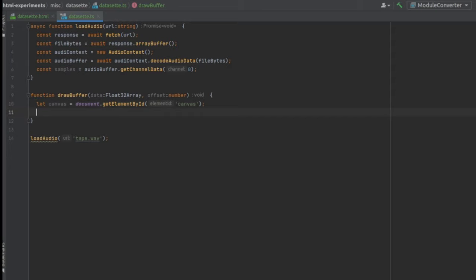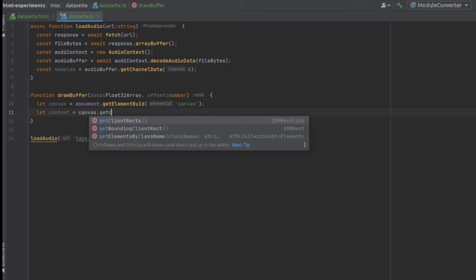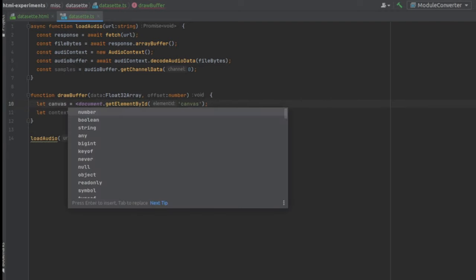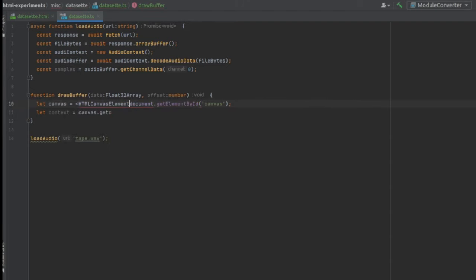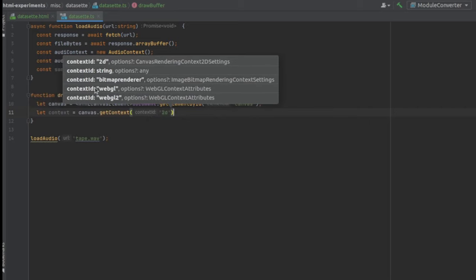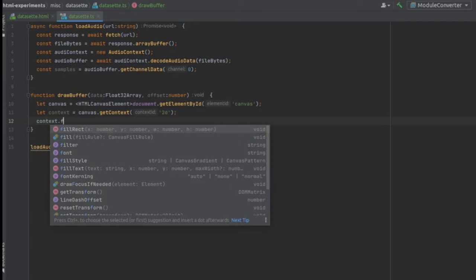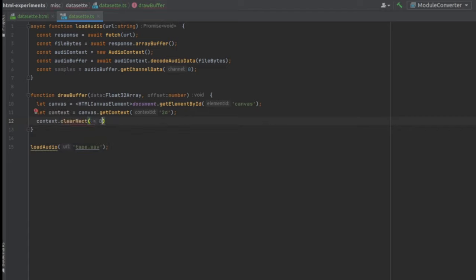What can we do with it? We need the drawing context. It's canvas dot get context. Oh, it doesn't know that the thing that we fetched is actually a canvas. We just declare the type here, then we can get the context. And we want a 2D context. We don't want to do anything fancy, 3D. Okay, now we have the drawing context. First, what we do, we clear it, just for good measure. Clear the rectangle. Let's just clear everything.